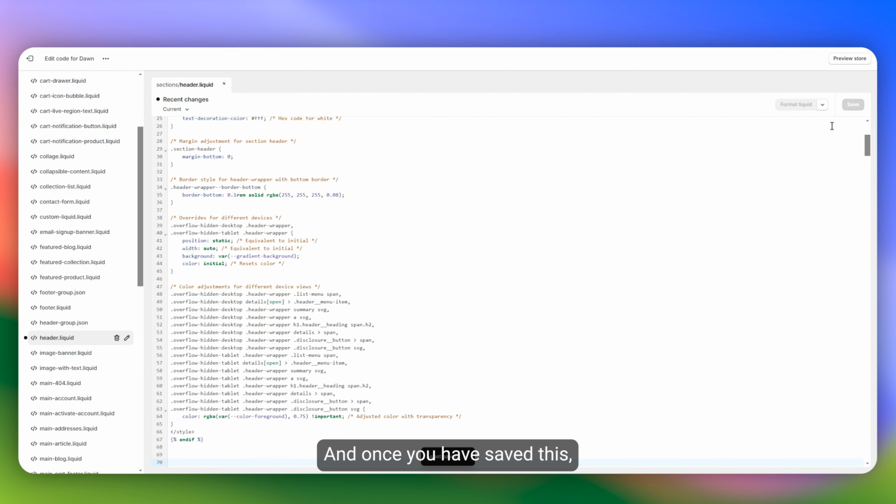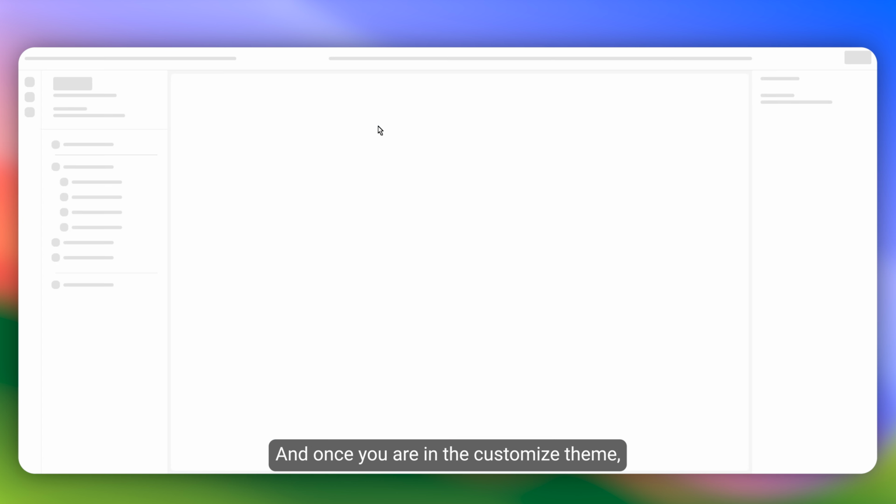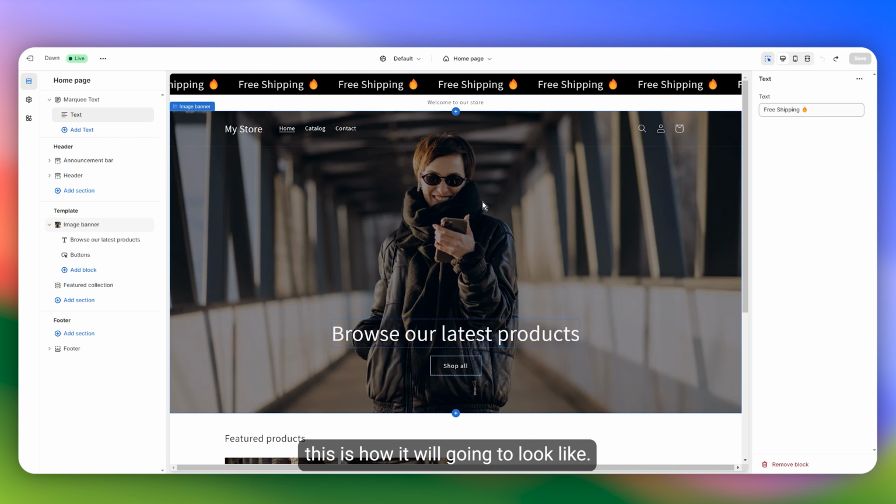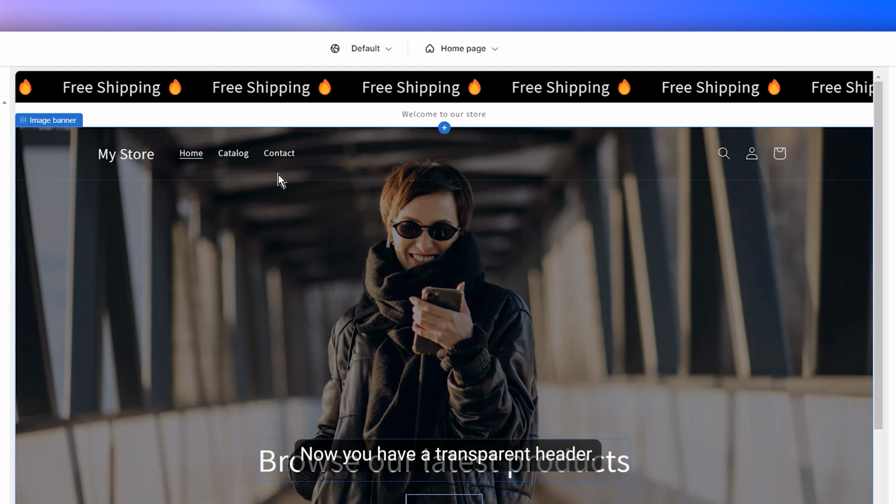And once you have saved this, you just need to click on this customize theme, and once you are in the customized theme, this is how it is going to look. Now you have a transparent header.